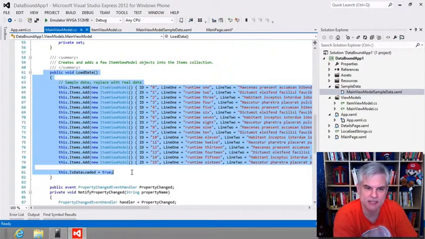So if you wanted to replace where you're loading your data from, you would do it here in this LoadData method. You could modify this to retrieve data from a web service, or from a local database, or from a different XML file.